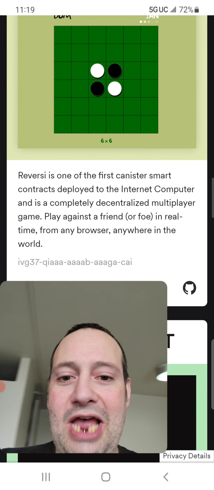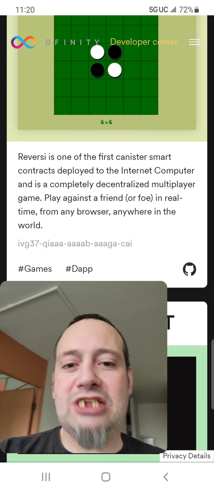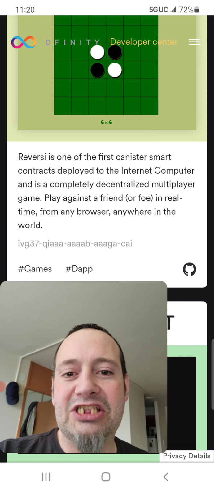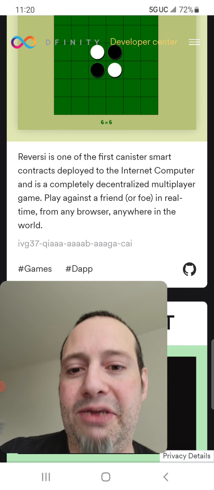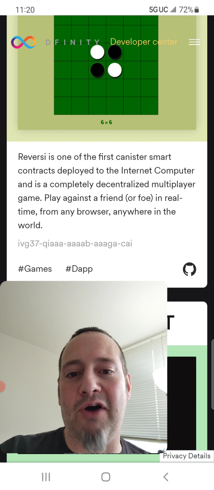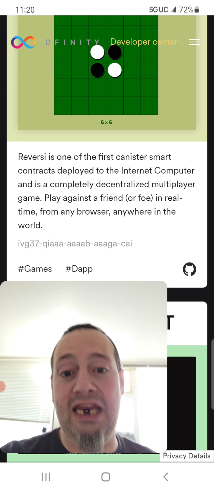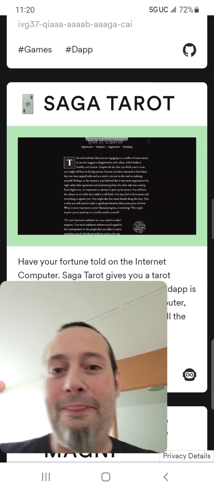Reversi. Reversi is one of the first canister smart contracts deployed on the internet computer and is a completely decentralized multiplayer game. Play against a friend or foe in real time from any browser anywhere in the world.